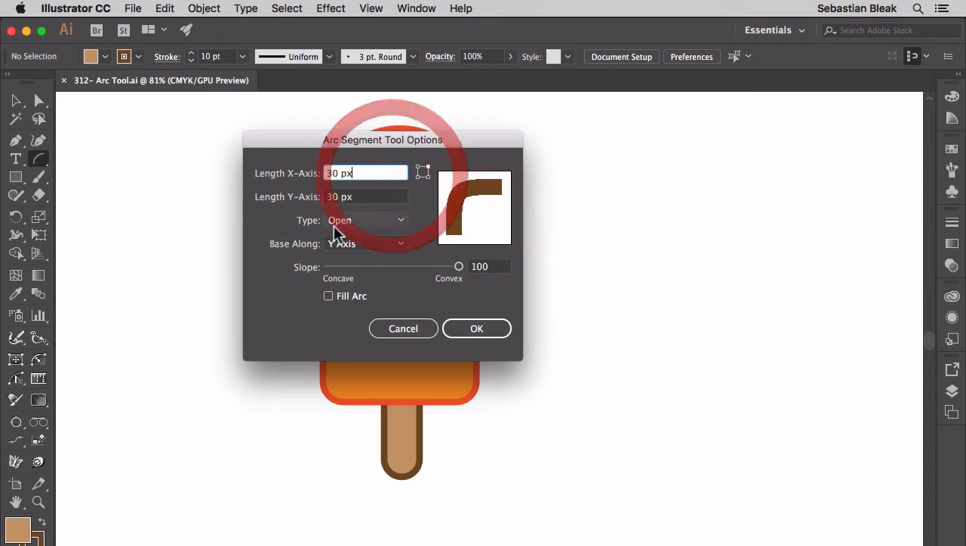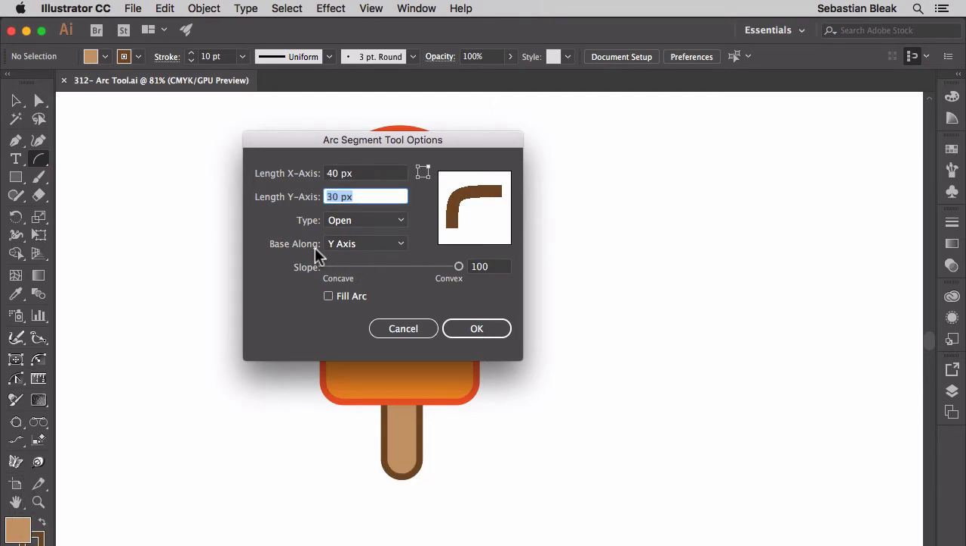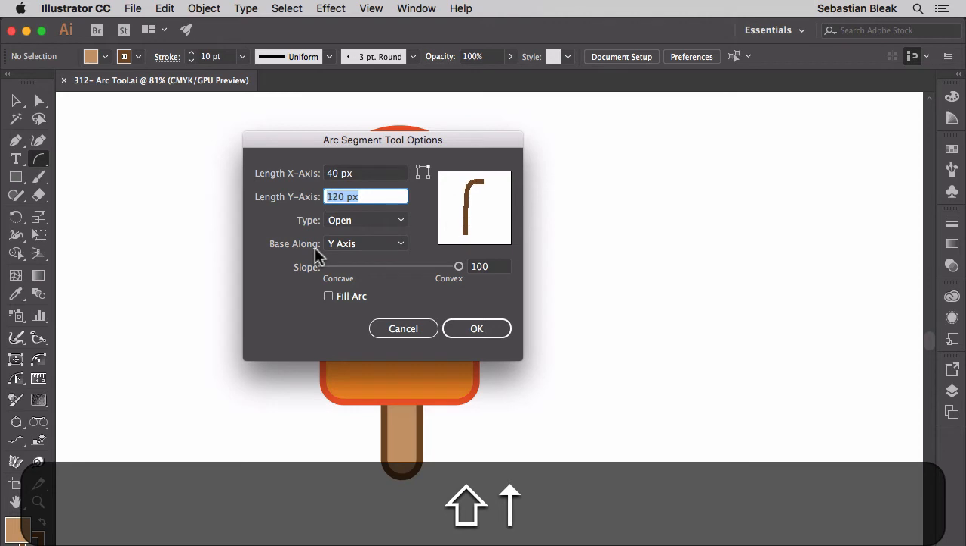So over here for the x-axis, I'm going to hold down the Shift key and use the up arrow key. And then you see the preview updated. And I'm going to come back down. I'll tab over to the length y-axis and just do the same thing. So now you see it spinning in the different direction.